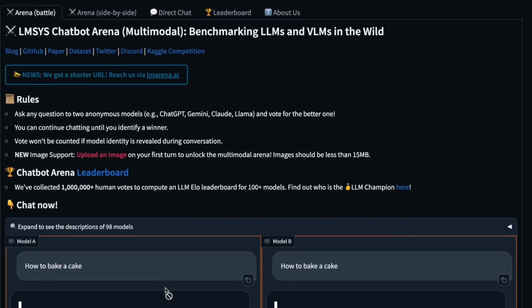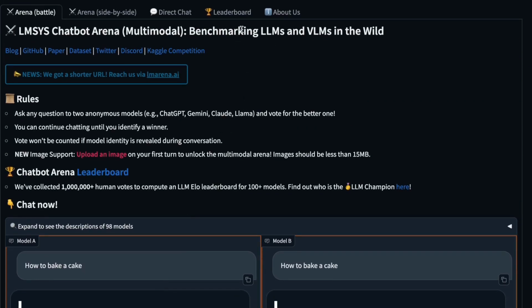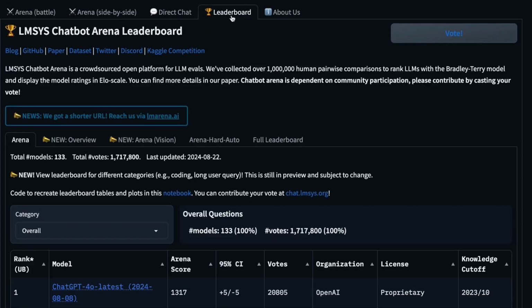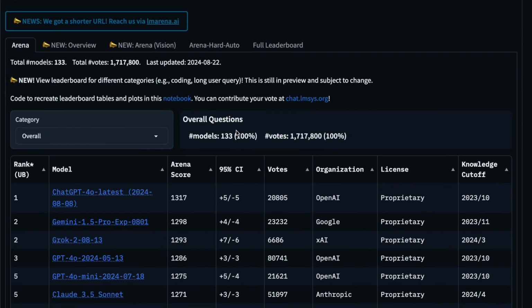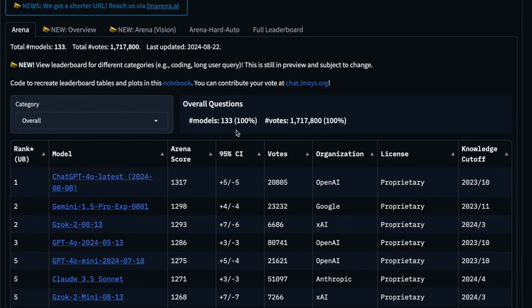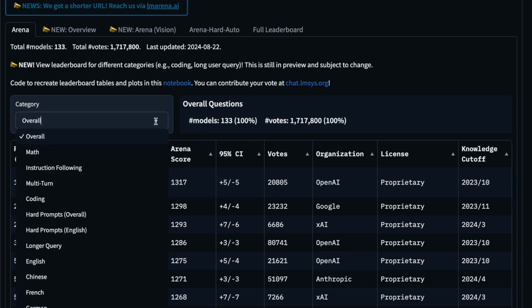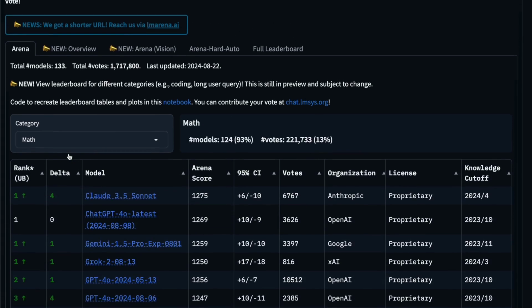The data from this is compiled to create a leaderboard of all the models. This can be found at the top of the page by clicking on Leaderboard. As you can see, it displays the best to worst models as ranked by the arena. If you want to find out which model is the best at a certain category, simply click the drop-down menu. Select a specific topic and the leaderboard will populate.